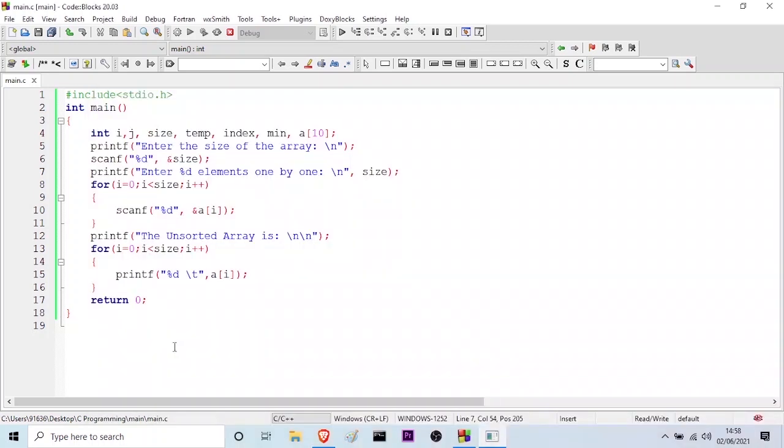Let us go on with the logic of the program now. So after this print statement, let us start with the logic now. So I will have to take 2 for loops, one to select the index and one for comparing the values of the initial index and the index after that.